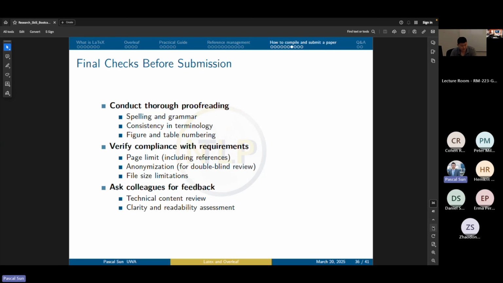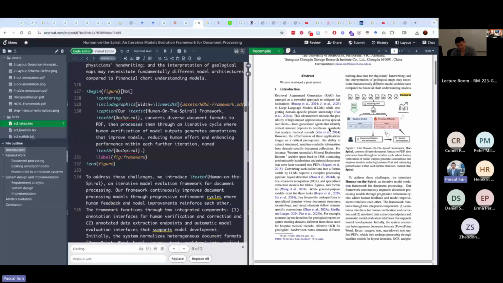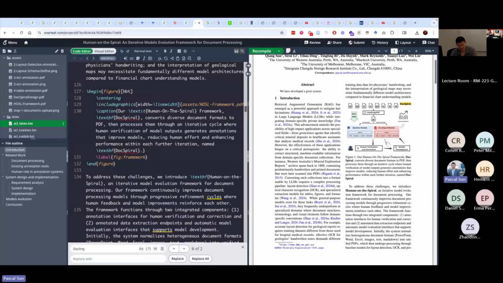And then in the final check before the submission, you need to do the proofreading. You normally have several co-authors, your supervisors, check for the spelling and the grammar, make sure your whole description, your storyline is consistent, make your figures and tables clear to read.